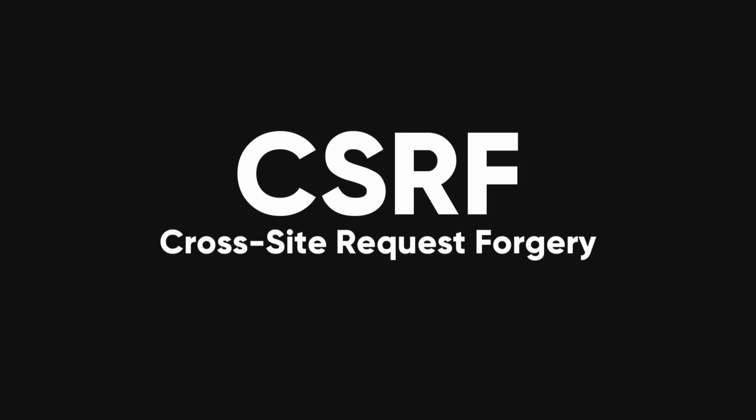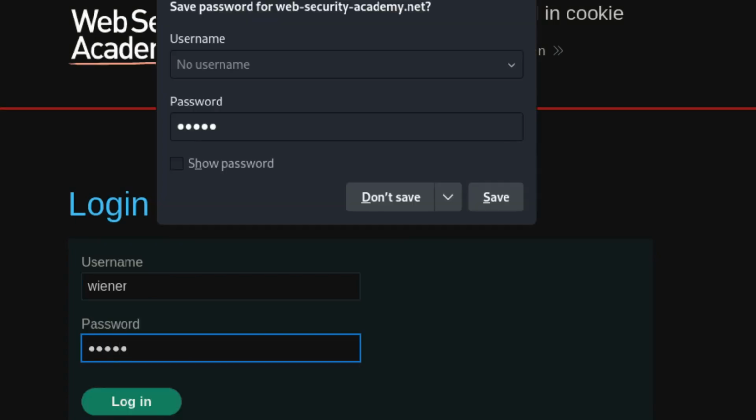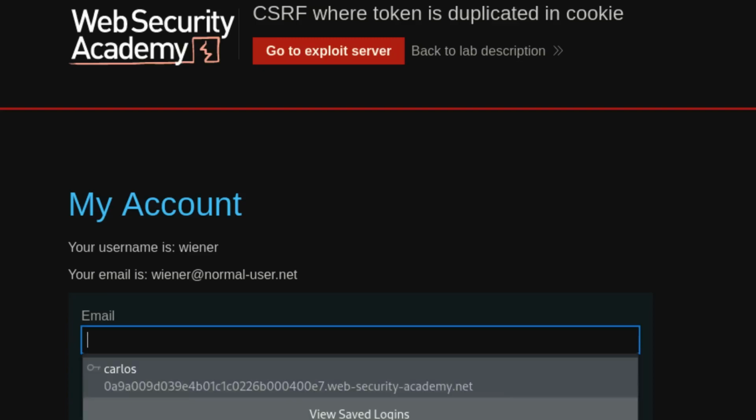Cross-site request forgery is a sneaky trick played on a website. Here's how it works. Imagine you're logged into your bank account and you click on a link someone sends you. But what you don't realize is that the link contains a hidden request to change your password. Sneaky, right? That's CSRF in action.